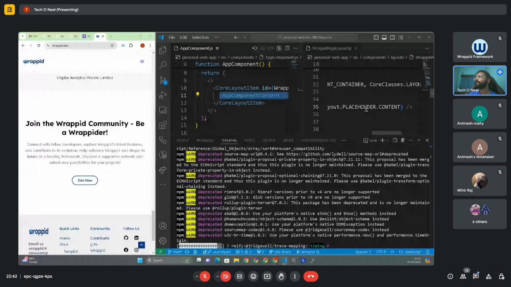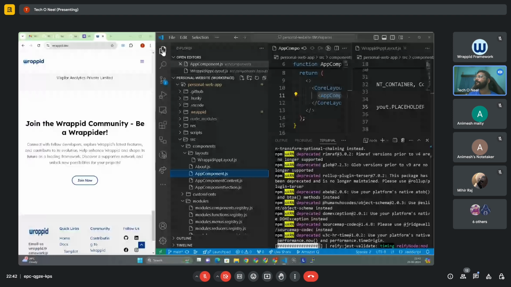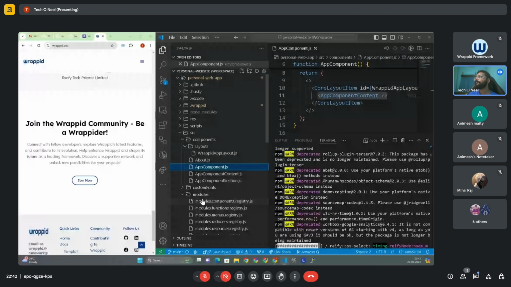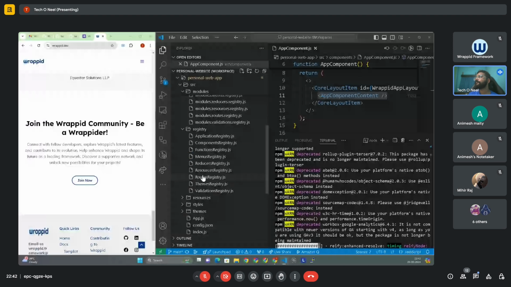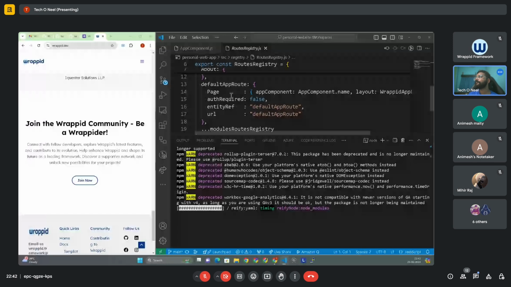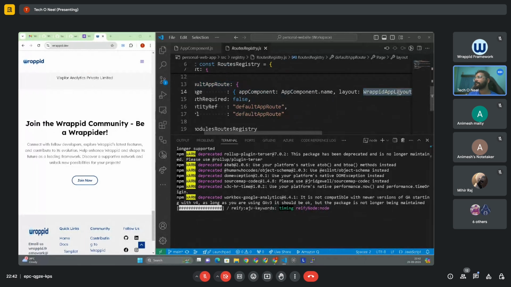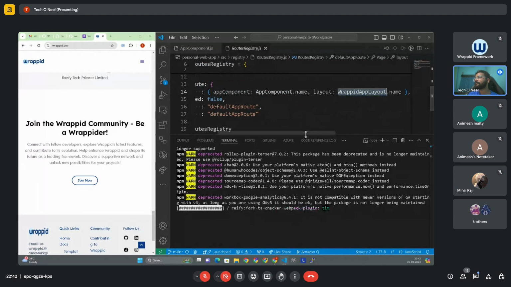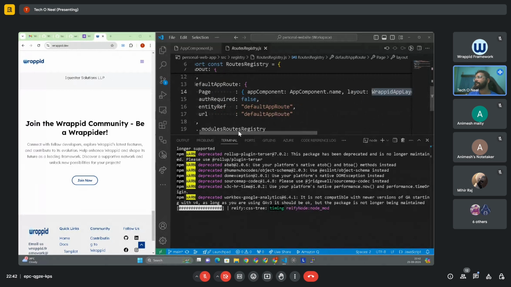And where I mention this layout and app in our project is in the route registry. In the route registry, for each and every route, this is the default route of Wrappid. Following this URL, we mention the app component, app component.name, and the layout, which is the Wrappid app layout.name. This needs to be mentioned on each and every route, else the fallback scenario is already there.